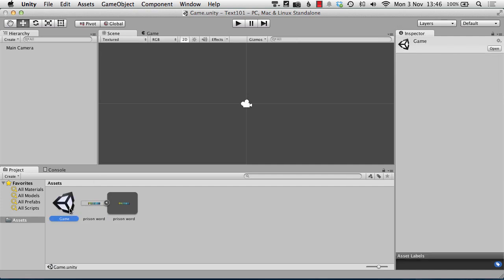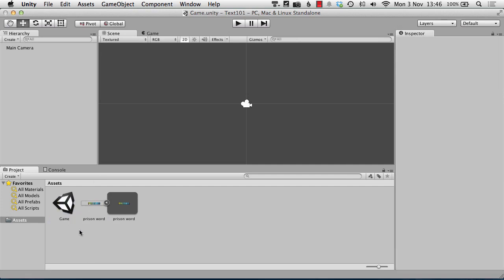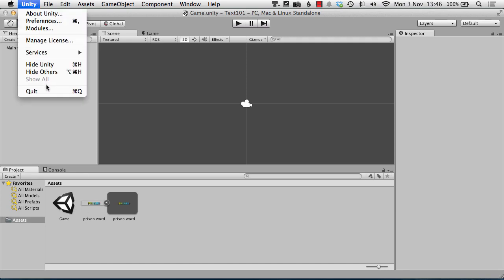Now we have a new thing in our assets folder called game, and it looks like a Unity logo, and that is a scene or a level, and we're having a single one here. So now the real test is if you try and quit Unity, then it should just go and disappear like that, which is just fine. So that means that you have successfully left Unity and nothing else needed saving, and it's all good to go.